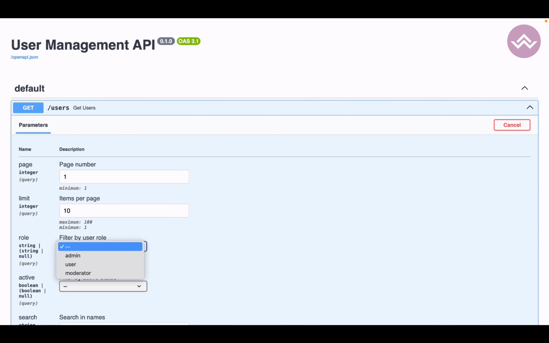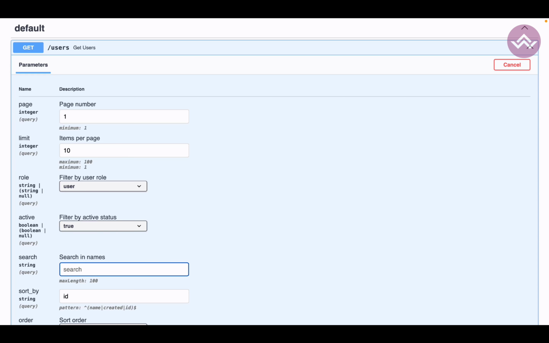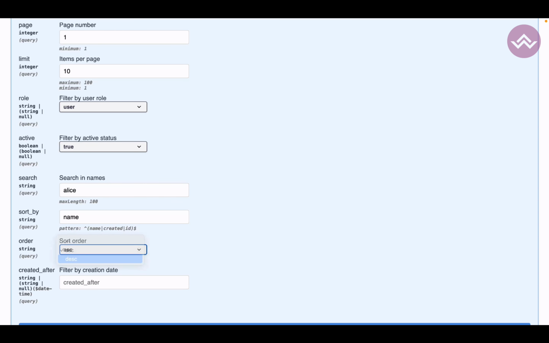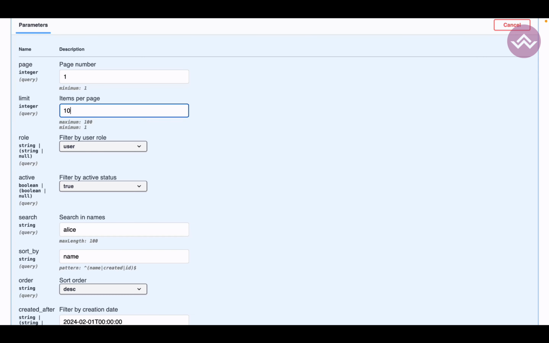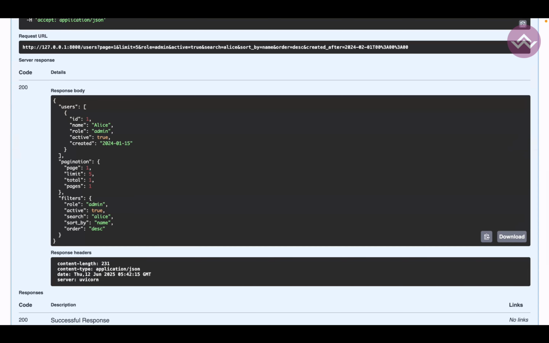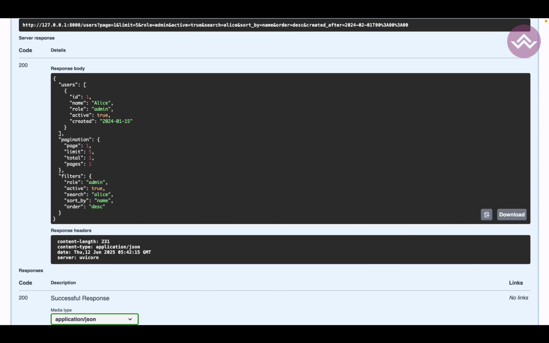Let's check the integer filter, is active true. Here sort by name. Sorry, search with Alice, sort by name, descending, and date is 24/02/01. Execute. You can see we are getting the response with users, null, page 1, limit 10. Let's add limit 5, role admin, execute. You can see we are getting the name with role admin, Alice, with pagination and filtering. Okay, this endpoint supports complex queries like this.